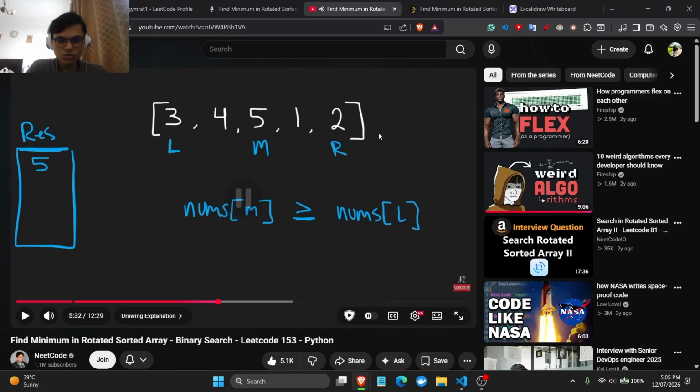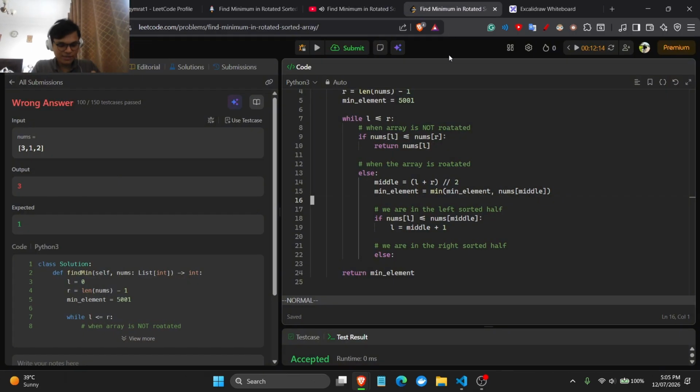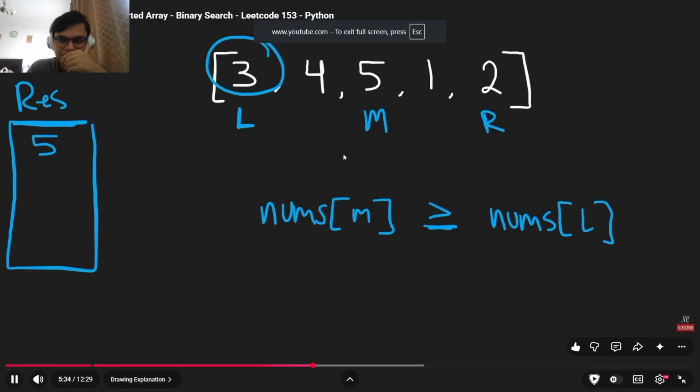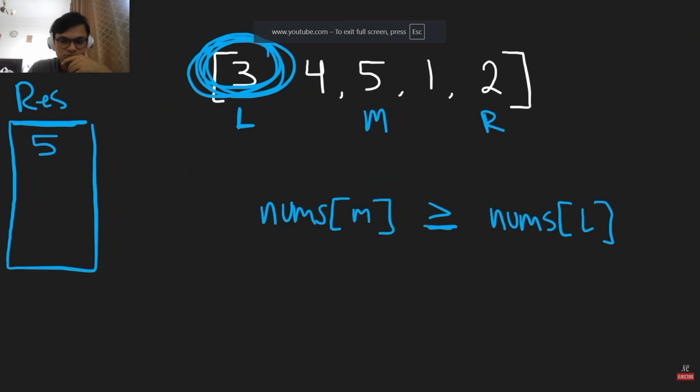What he said was pretty much right. If we are in the left sorted half, these elements will be bigger than all the elements in the right sorted half. So we want to go to the right sorted half because we'll find the smallest elements, right? If we are in the left sorted half, we would just want to push away from that, because the left value is going to be the smallest value.